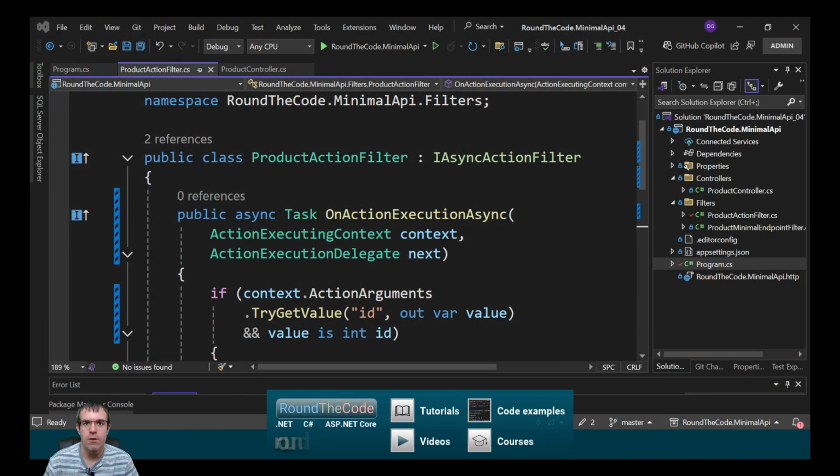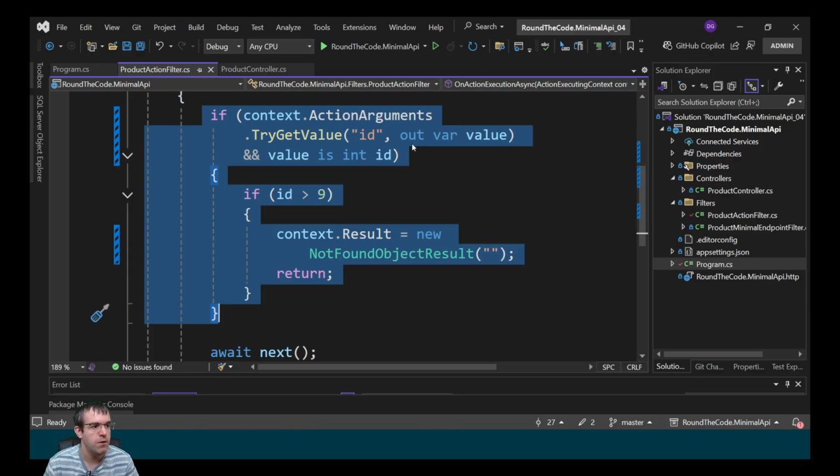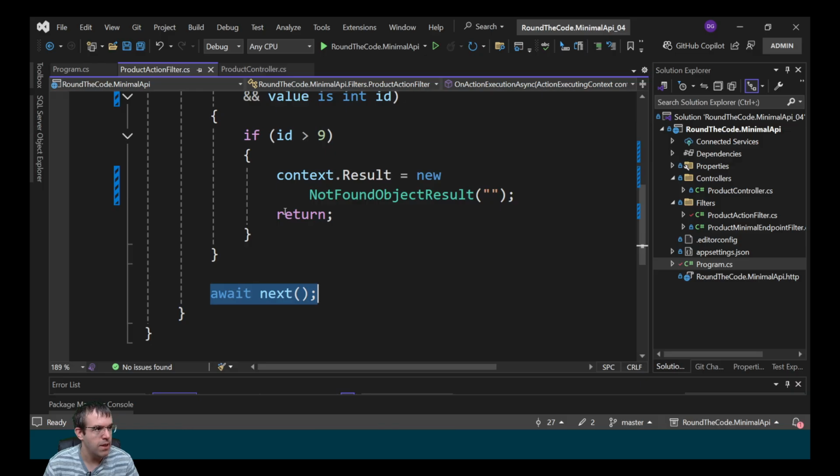I found it a lot easier to set up filters in minimal APIs than I did with controllers. This is what you need to do with filters in controllers. You need to set up a class and it needs to implement the IAsyncActionFilter. That means that you need to provide this method as part of the class. We need to get the argument out of the context and specify if the ID is bigger than 9, return a not found object result, otherwise await the next call.